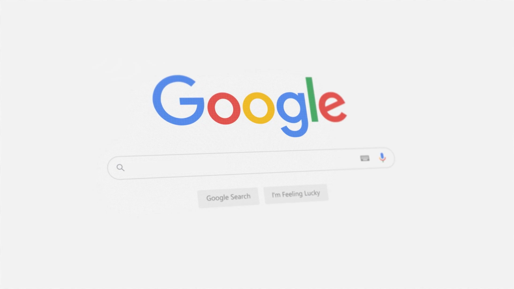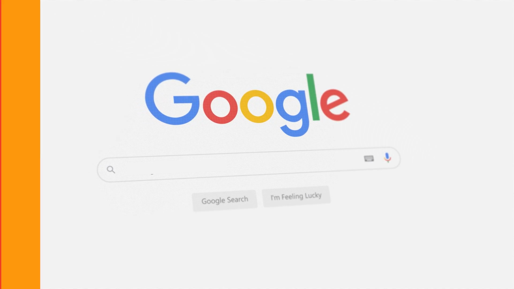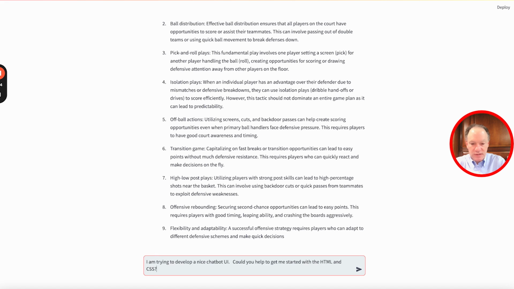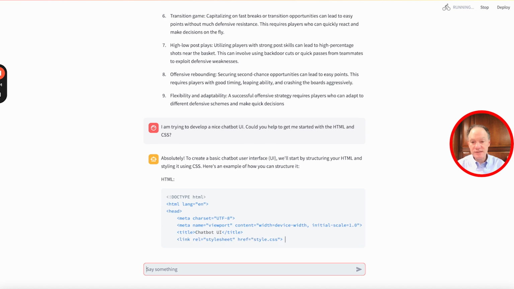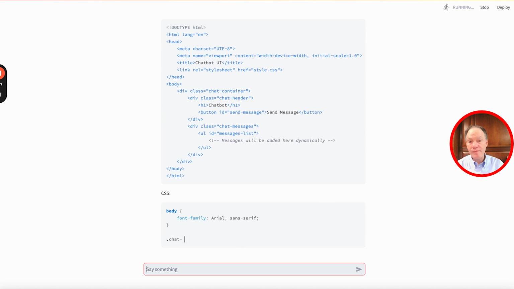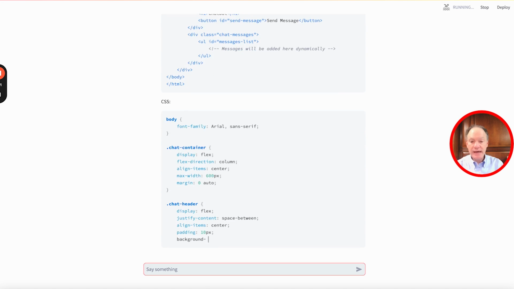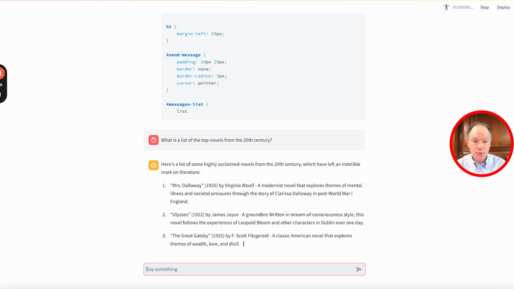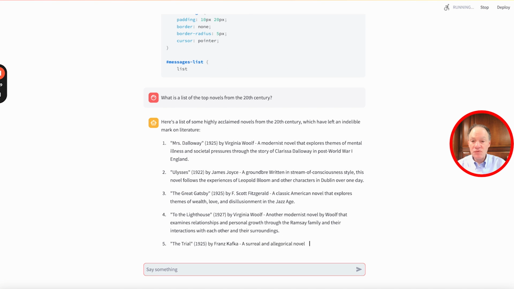But now let's come to something that probably all of us have Googled at some point, which is, I'm trying to develop a nice chatbot UI. Could you help me get started with HTML and CSS? Okay, pretty nice, pretty nice. It's giving us some HTML. One of the things Streamlit is doing for us here is it's automatically picking up the formatting, so it recognizes it and formats it really nicely as code. Not too bad at all. We'll do one last thing, just so you can get a sense. Okay, pretty nice. Hopefully this gives you a flavor for some of the things that you can do.